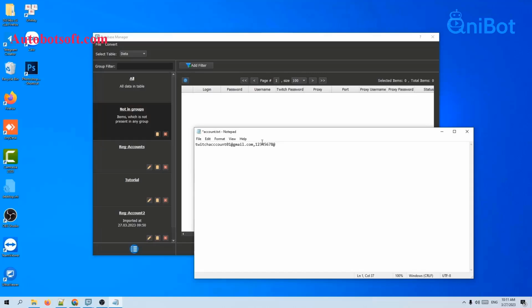Next is the password. In case you use Gmail account, you need to turn on 2FA, create app password, and enter the app password into the text file instead of the real password of this Gmail account. This is the app password of this Gmail account. If you use other type of email accounts, you can enter the real password into this text file normally.